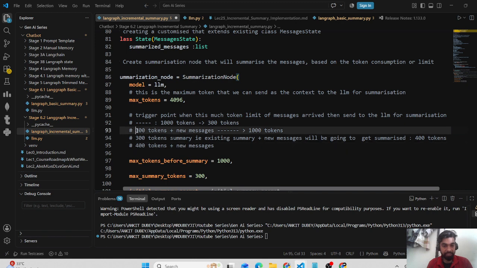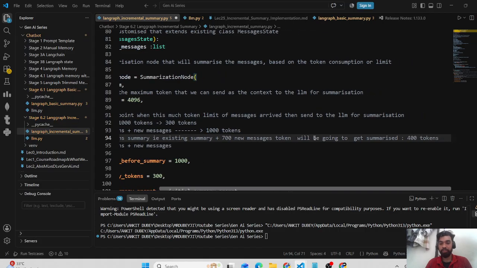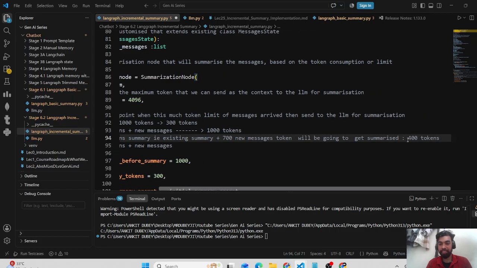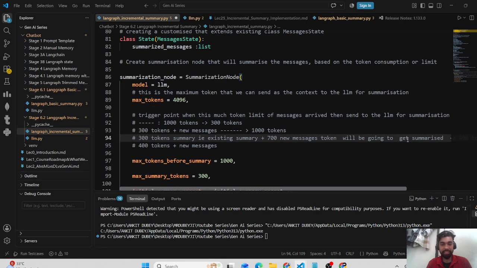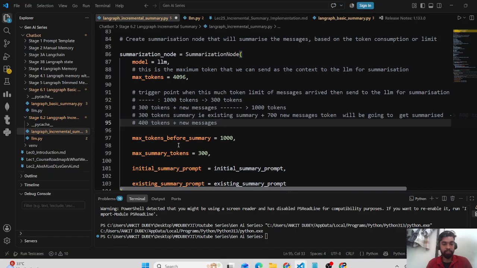I am telling you, 300 tokens plus new messages of 700 tokens, altogether 1000 tokens. So the existing summary of 300 tokens plus 700 new message tokens will go to get summarized, and when it gets summarized, it will create a 400 token summary, updating the existing summary, right? So this is what it is.